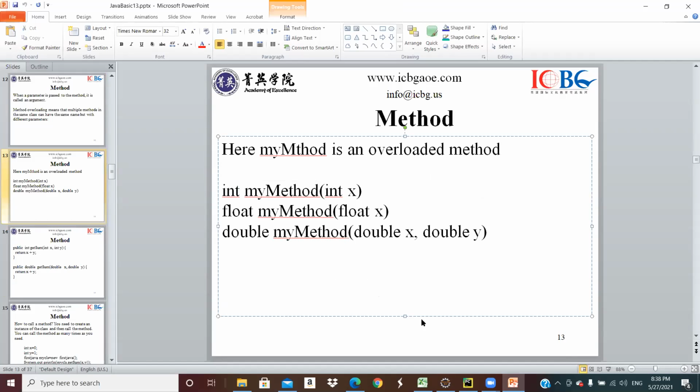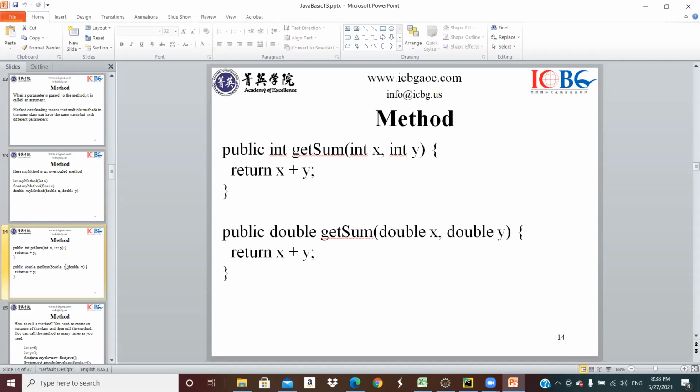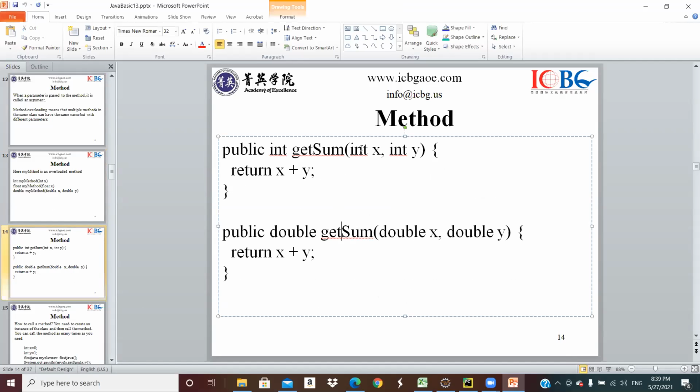All right, move on. These are two examples. It's an overloaded method. So you see both are getSum. This one passes in integers, this one passes in doubles, and they return this. Okay. So this is called a method overload.